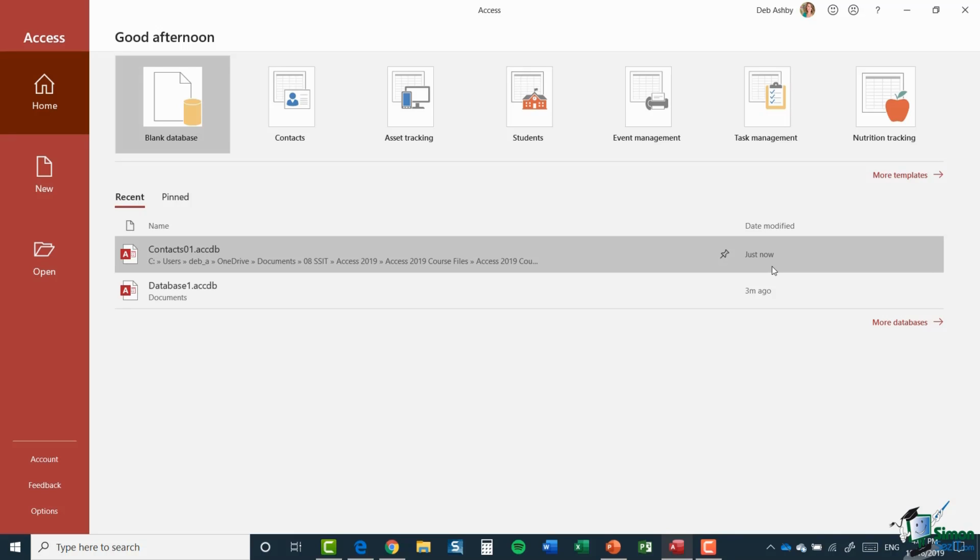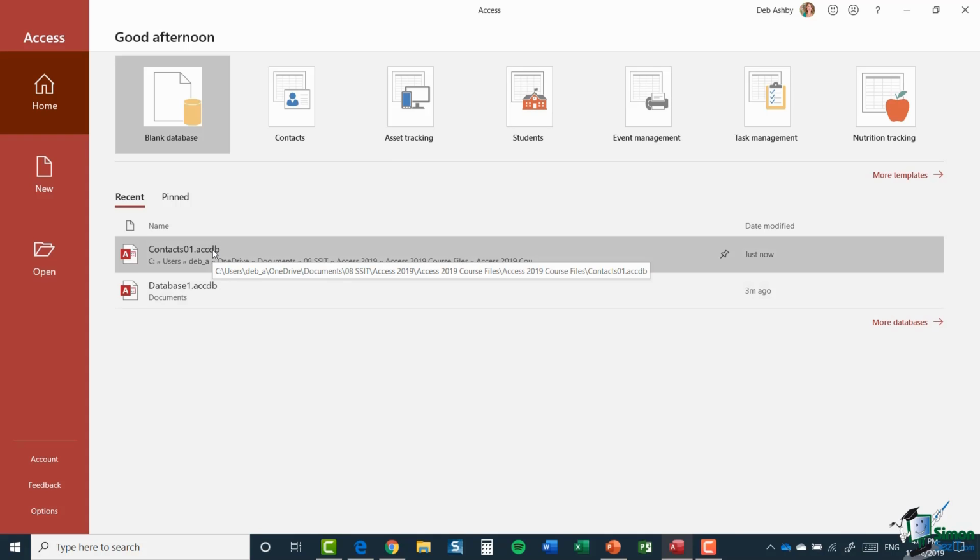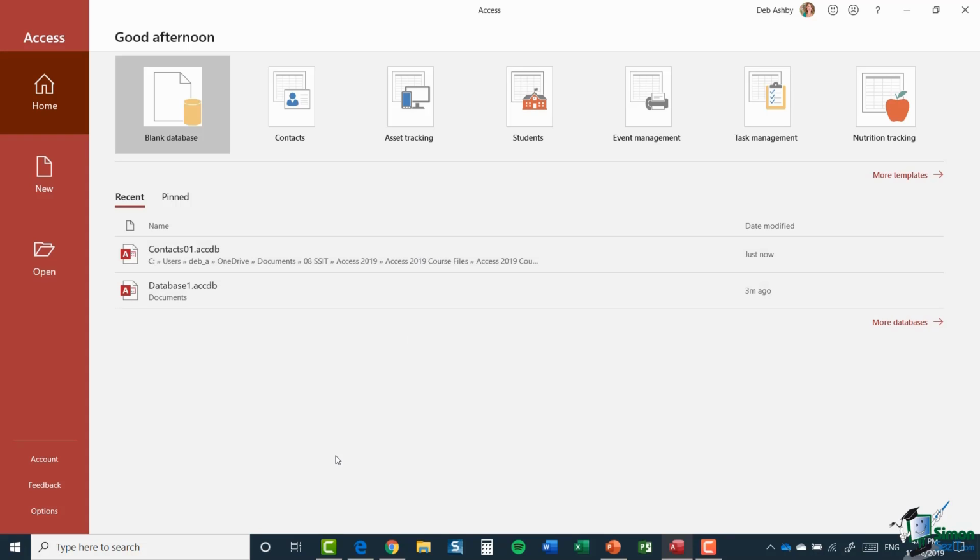So this time when we open up Access, you can now see under Recent, I have those two separate databases. So even though they are essentially the same at the moment, we've got two separate file names, two separate databases. And you can see Contact01 has the path name of where that file is actually stored underneath.